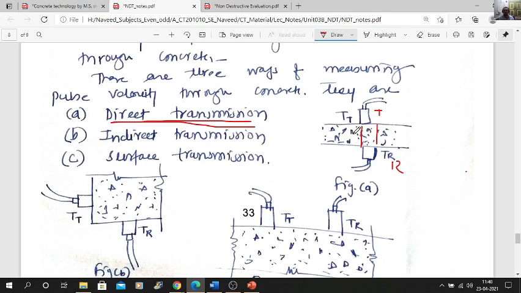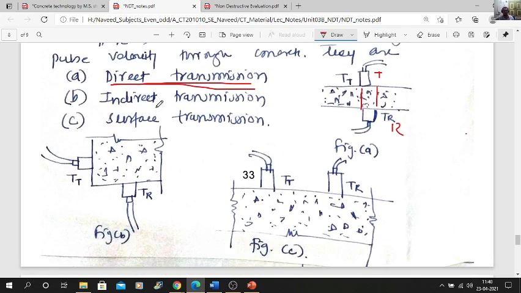In a beam, you can check one side, and the other side is the slab, and the length of the wire or probe is less, so that will be problematic. In that case, indirect transmission: you set the probes on perpendicular faces. You can see, on one face you put the probe here, and then on another face perpendicular to that surface you put the other probe, and this method is called indirect transmission.